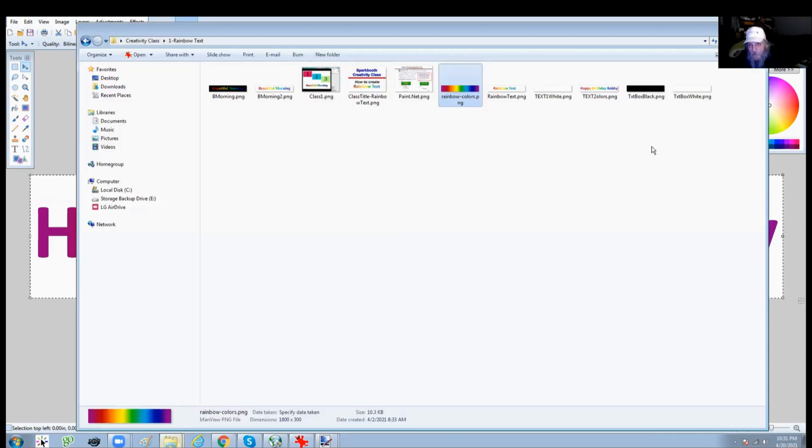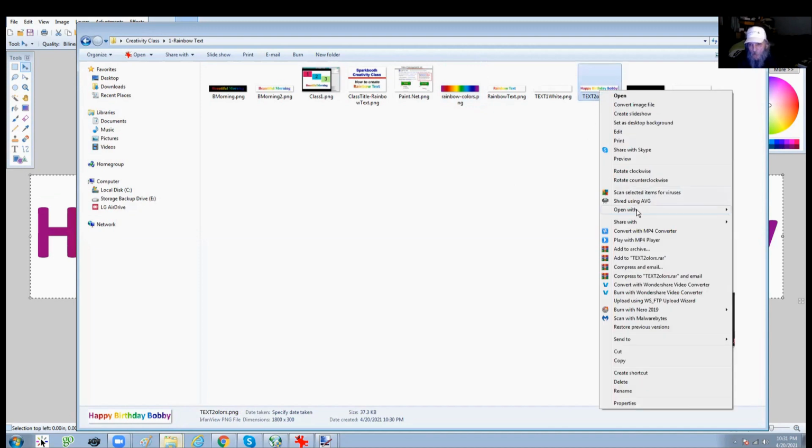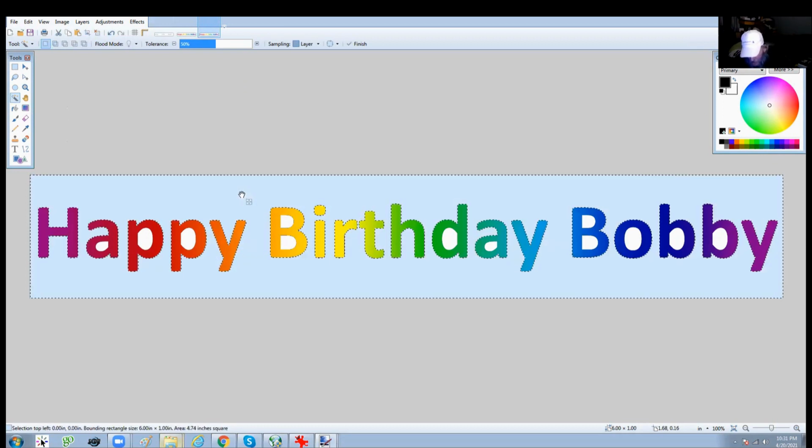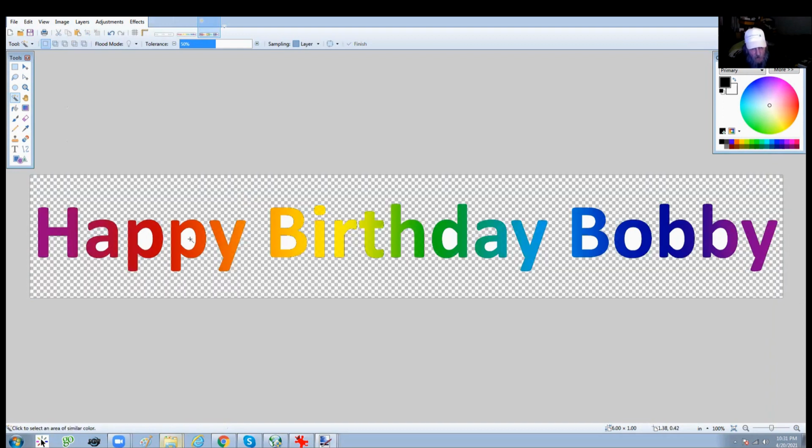saved. Go to the folder, and in this new one, open with paint.net. It'll open a third one up here. And this one here, we are going to click on the magic wand, and you click on the white area outside the text, and you click delete, and it makes it transparent.